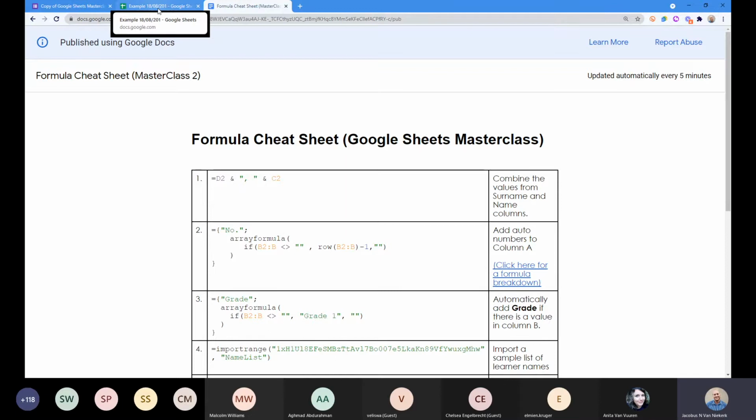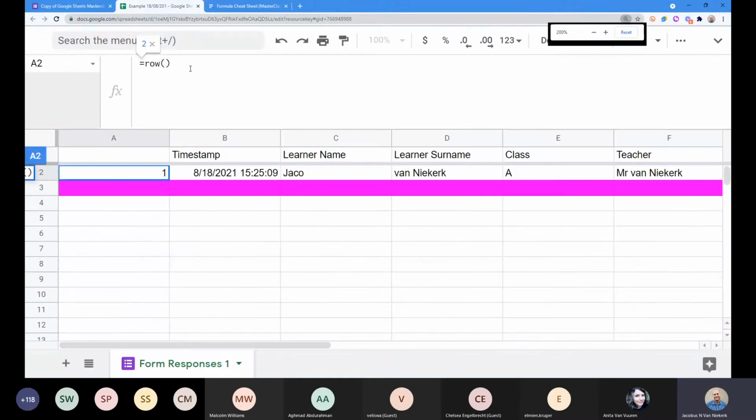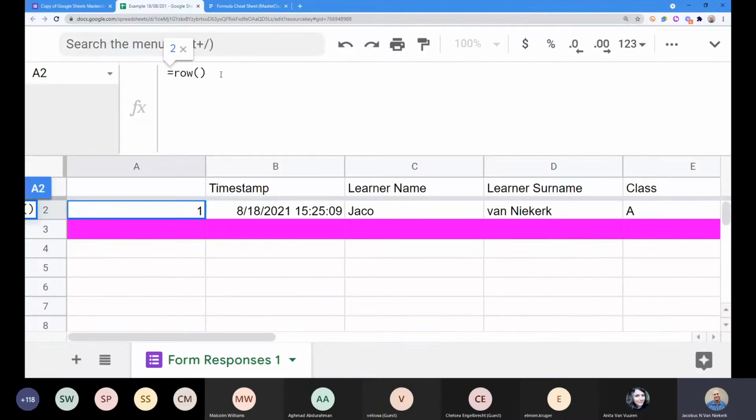So the first part of our formula that we're going to be using is a very simple formula that is called equals ROW. Now, what this little formula does, I hope you're all familiar with. Let me just zoom in a little bit, so you can see clearly, I'm hoping. So all that the ROW formula does is it tells me the row number that I'm in. So if I'm going to apply this to row 2, and I want automatic numbers, I know that I just need to minus 1.